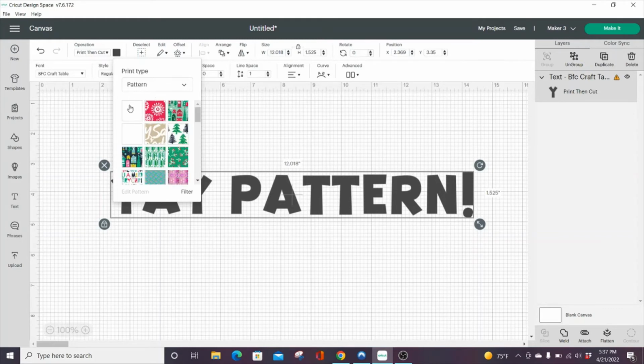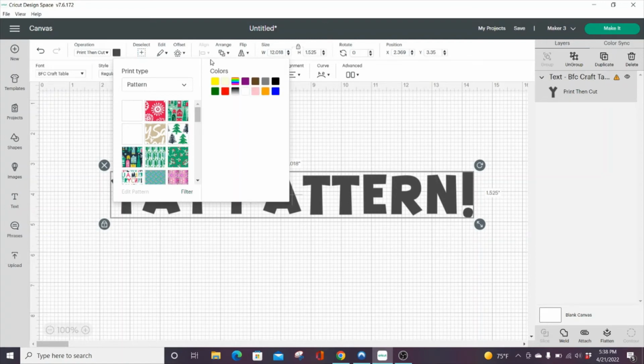Once I hit pattern, it is going to show me a bunch of beautiful patterns, and usually they're going to be in the order that they were added in this view right here. So this one that hasn't loaded yet is likely our Sparkleberry Vacay. And as I had mentioned before, you can use the filter option over here to filter by color, so you can use that to keep track of where you have all of your Sparkleberry patterns, so you don't end up accidentally choosing one of the Cricut patterns.